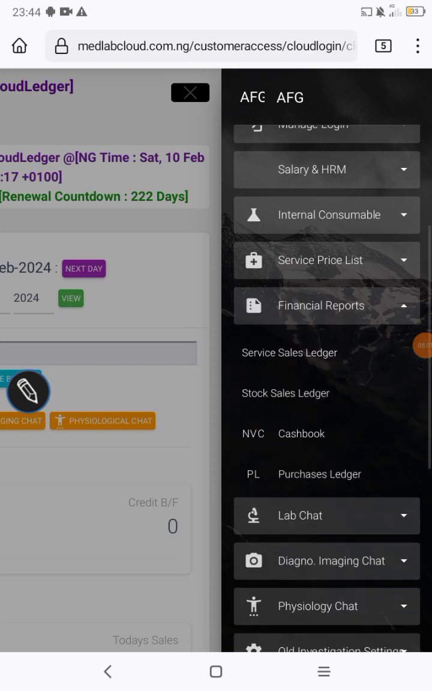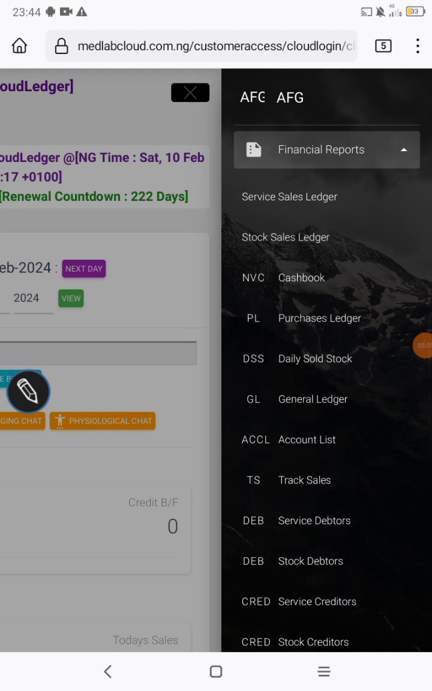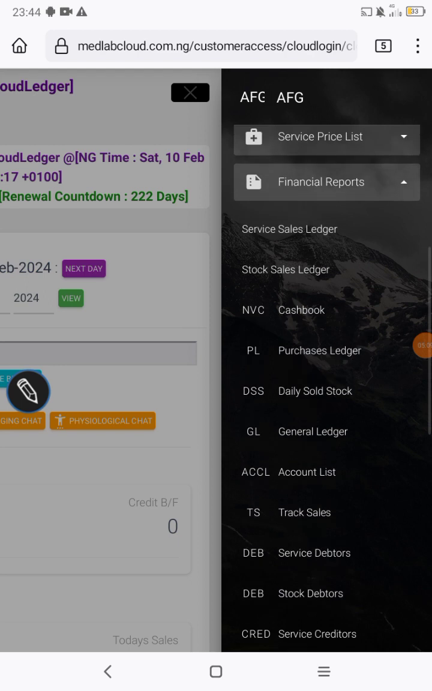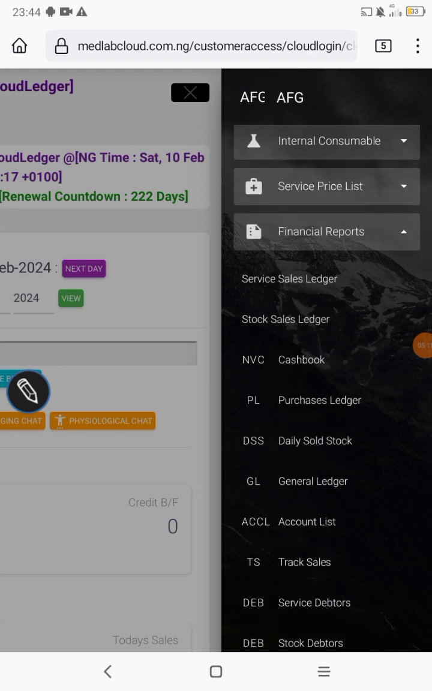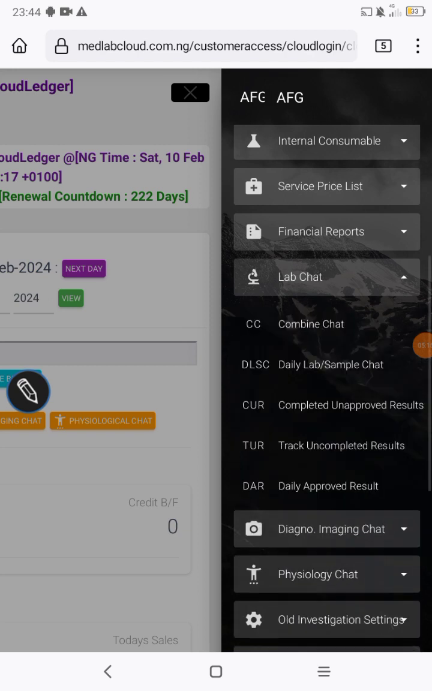Okay, then financial report. This has to do with all the reports you need: cash book, purchases ledger, daily stock, and all of that. A lot of the features are not available in some of the packages, but most of them are. Then lab charts.